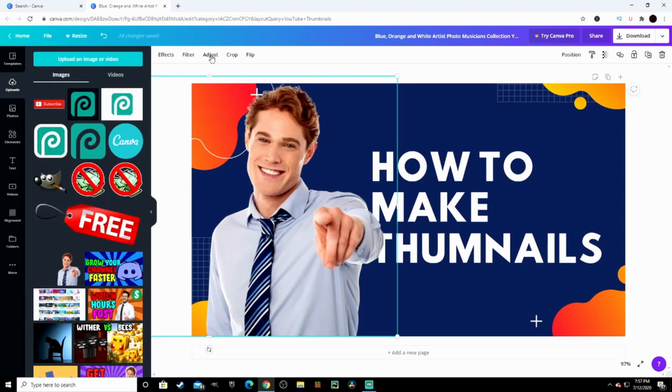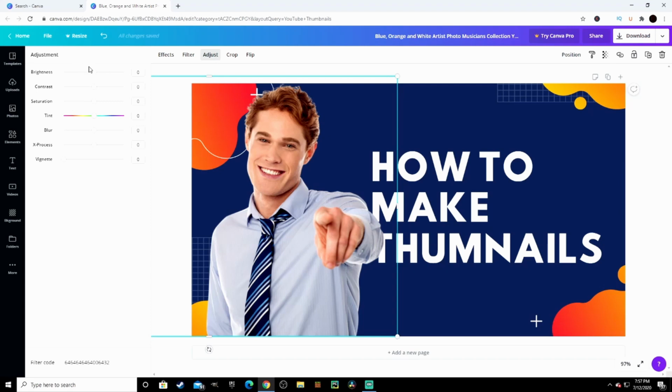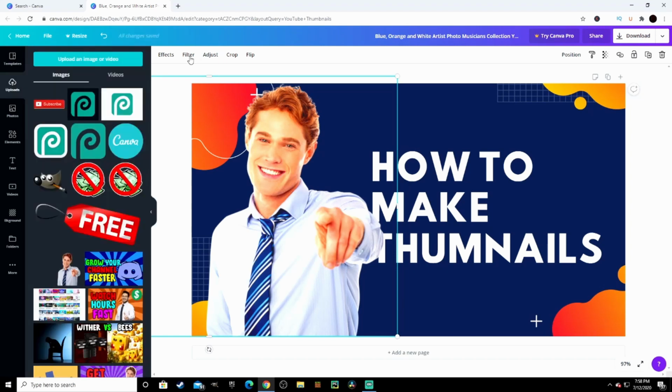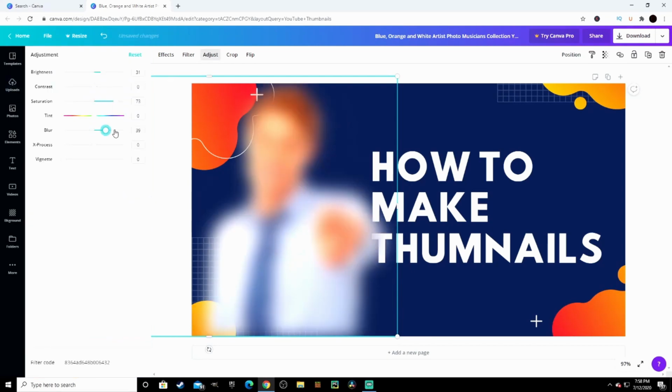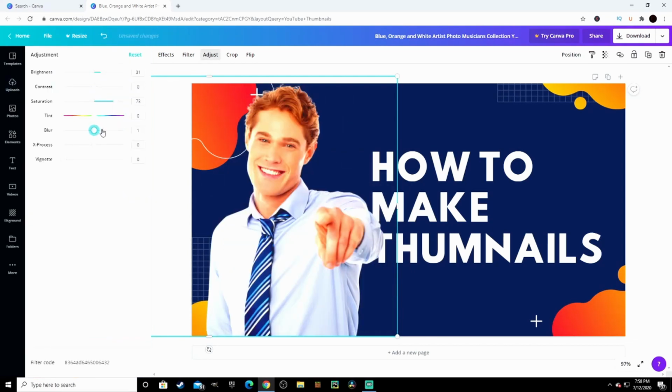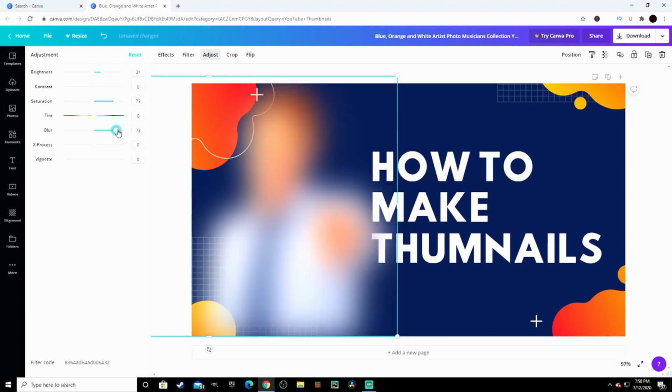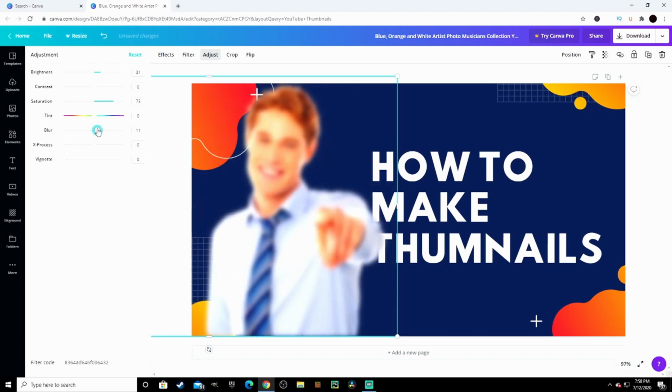And then when you click adjust, you can adjust the brightness, contrast, saturation, tint, blur, or vignette. So we're just gonna increase the brightness of this image, and then we're also gonna increase the saturation as well. And a good thing that you can do is there's already blur, so you can also adjust the blur, which is very useful for blurry backgrounds.